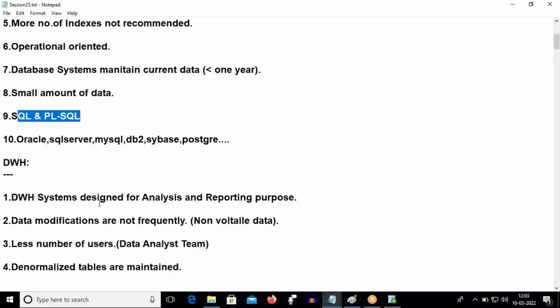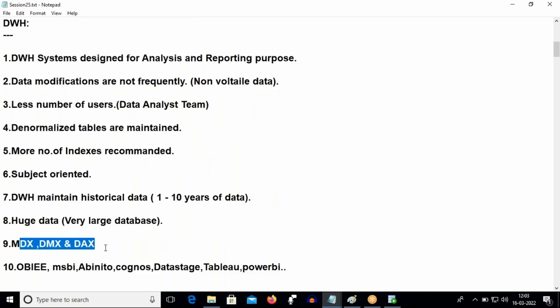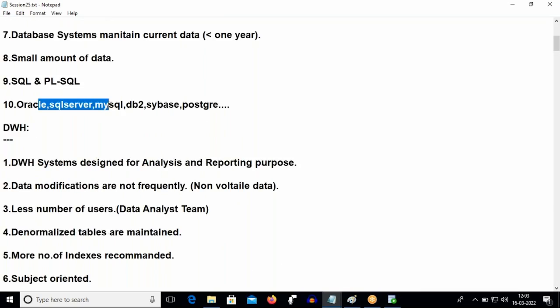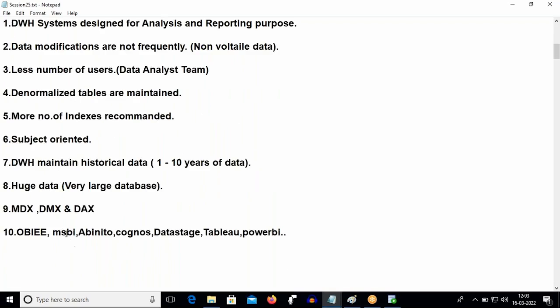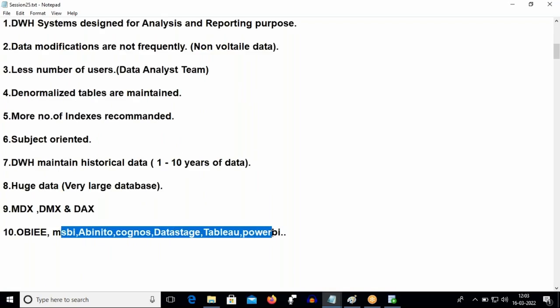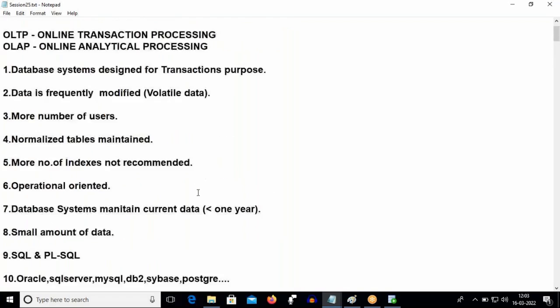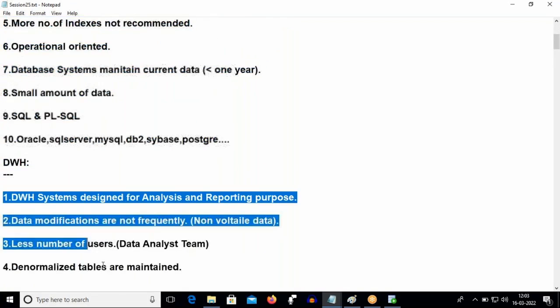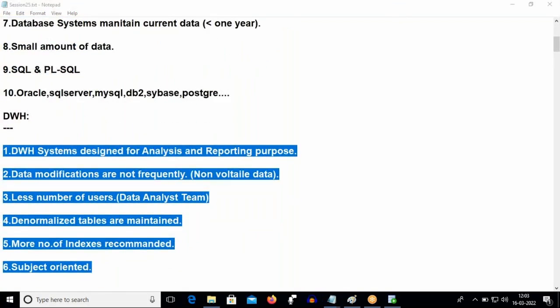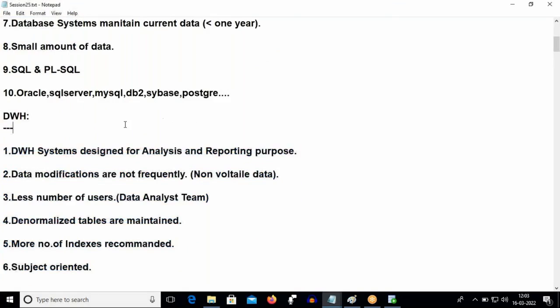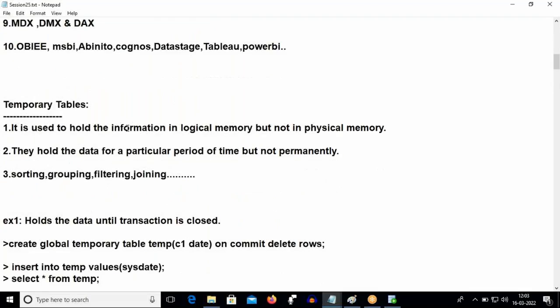In databases they use SQL, PL/SQL. In data warehouses they use MDX, DAX queries. Databases: Oracle, SQL Server, MySQL, DB2, Sybase, Postgres. Data warehouse tools: OBIEE, MSBI, Ab Initio. This is a theory question, but we are working in the database only. Seema got it?